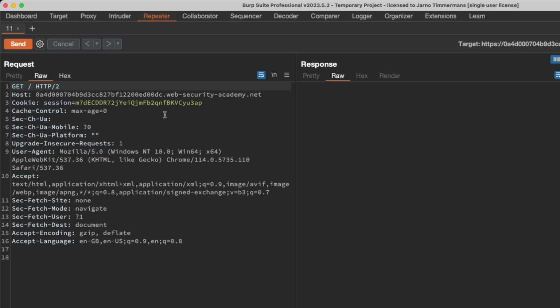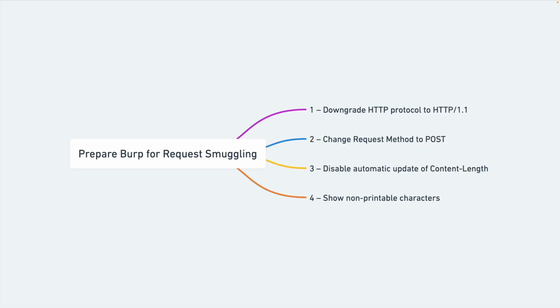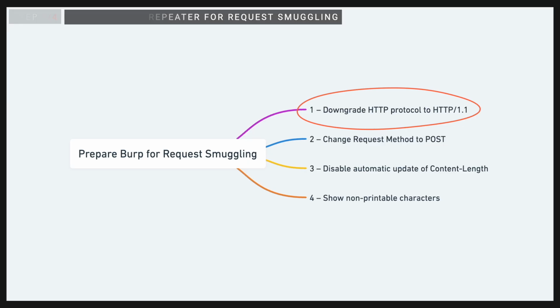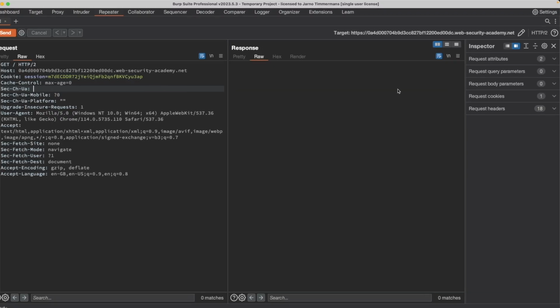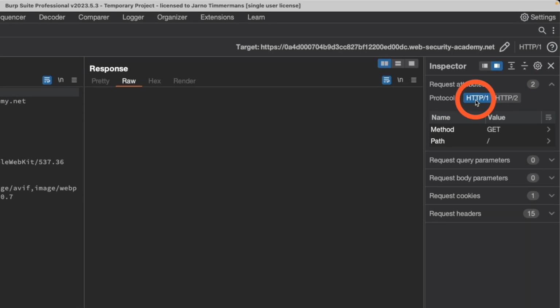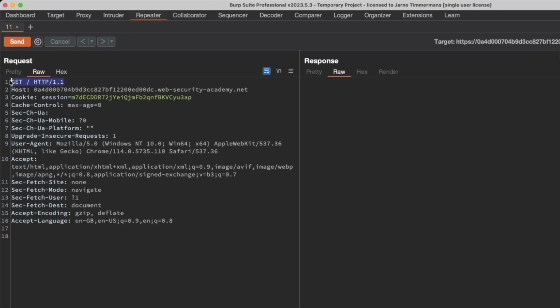Before we start our request smuggling, we need to run through a few steps to prepare Repeater for request smuggling. And we'll start by downgrading the HTTP protocol to HTTP 1.1. So let's go to the Inspector window on the right to request attributes and downgrade the HTTP protocol here. And you'll see that reflected here on the left side.